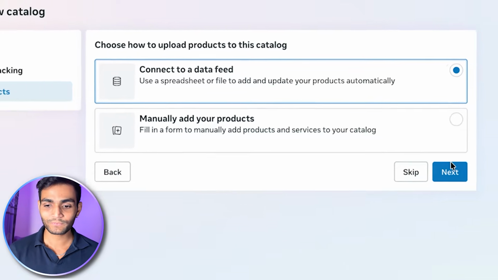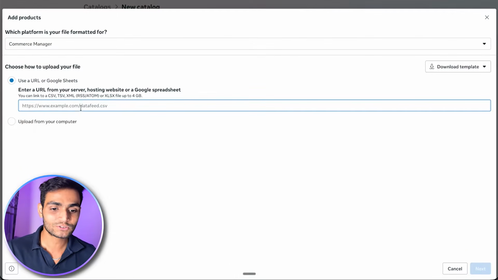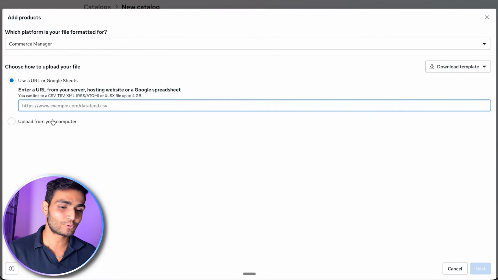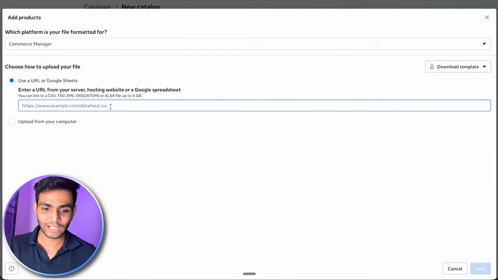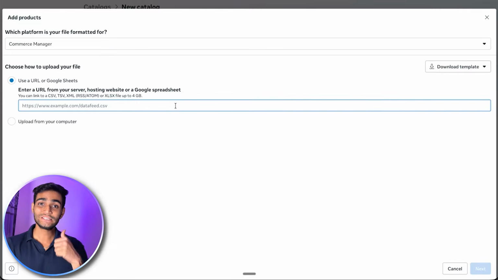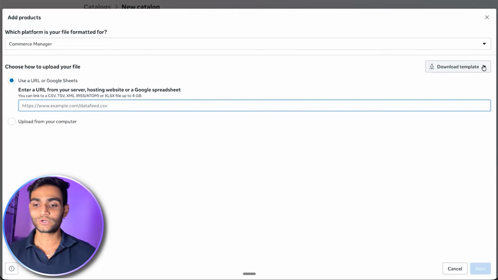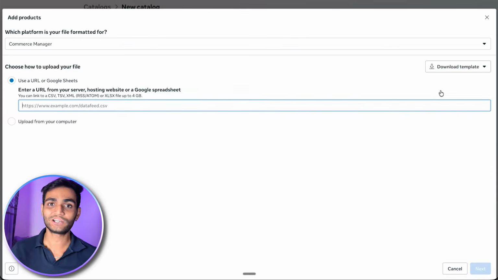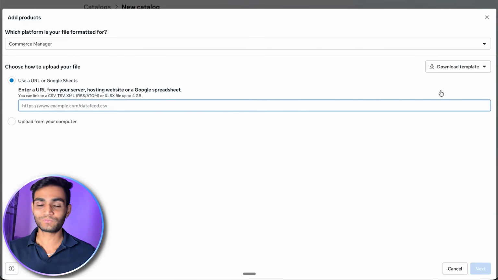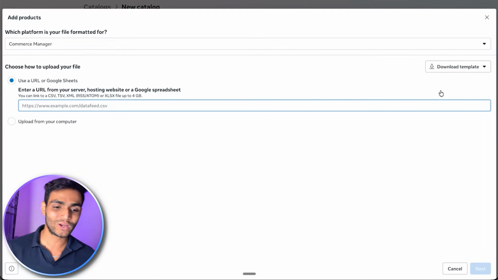So I'll be using this part. Click on next. Now we need to provide the Google spreadsheet over here, or you can upload it from your computer as well. But I'll be using the Google spreadsheet. If you want to see in which format they require the data, you can download the template, or I'll be giving you the whole sheet with the product filled in for testing purposes. You can use that. I'll be telling you at the end of this video.